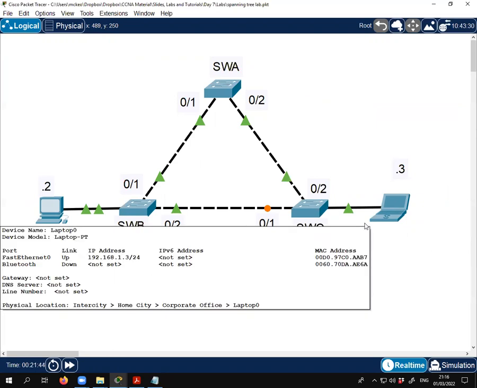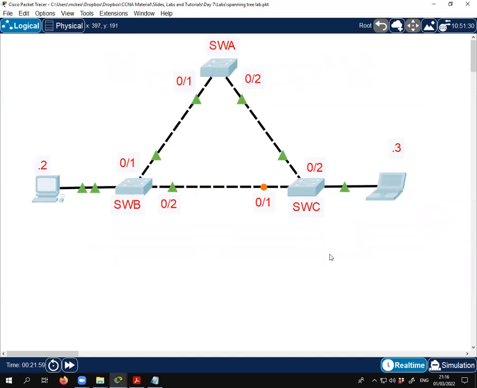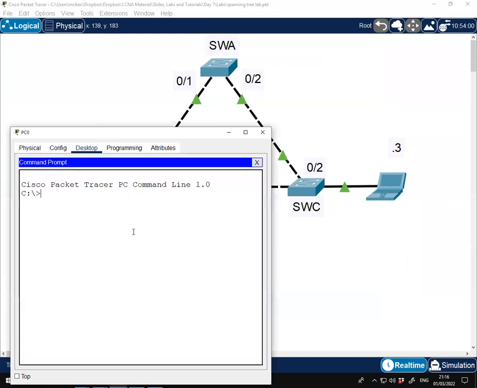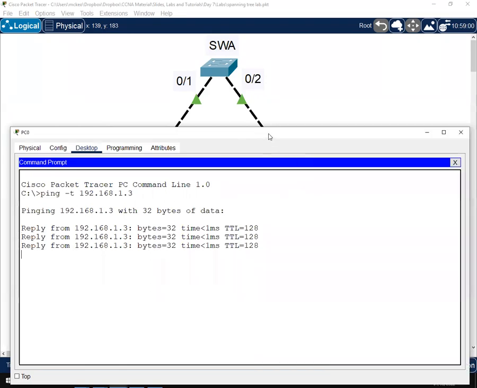Now, with switches, you've no way of knowing your path from switch B to switch C. If these were routers, you could do a traceroute, and the traceroute would show you your layer 3 hops, but they're switches, so we don't know. But if I go to the command prompt and ping -t 192.168.1.3, it's running a ping.